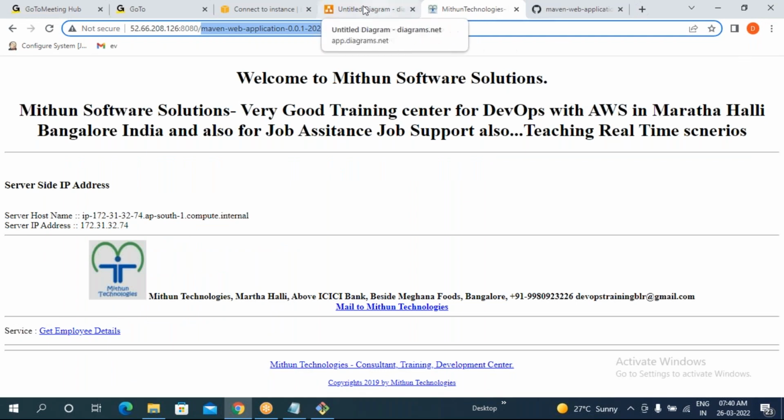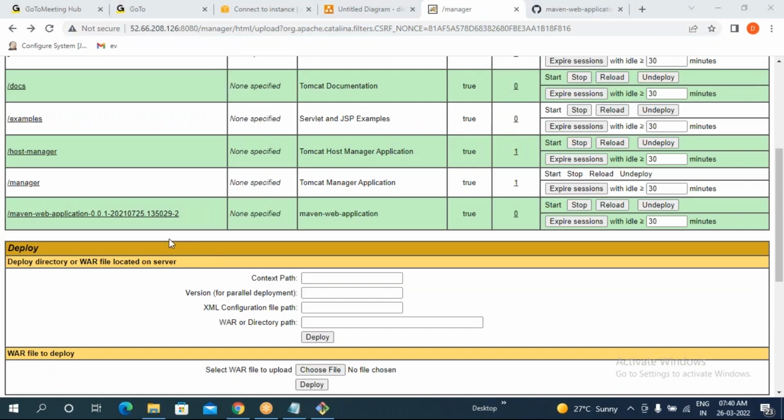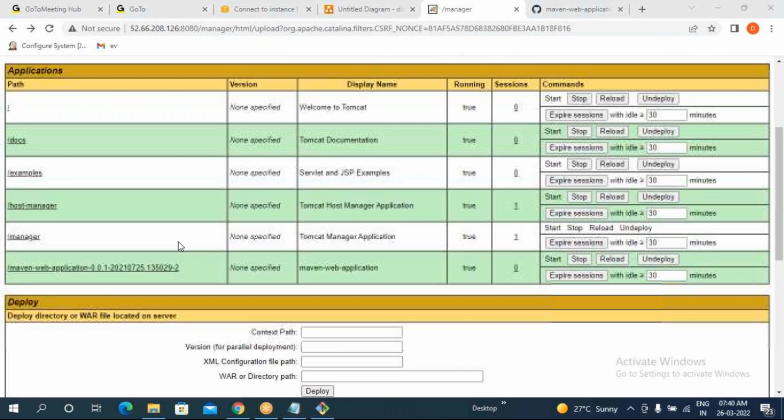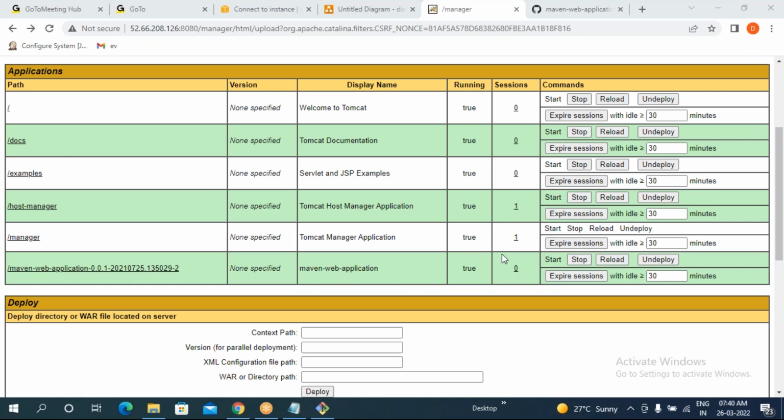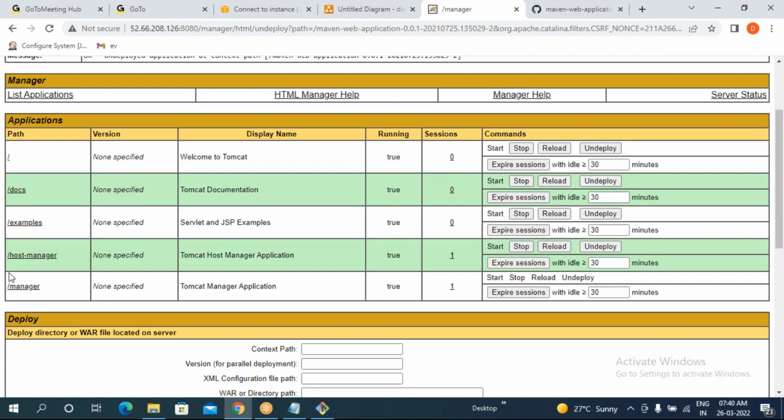Now I don't want this one. Let me delete this previous one. Already it is there. Let me delete this one. Of course, if you want, you can keep it, no problem. Let me undo this one. The previous one I have deleted.